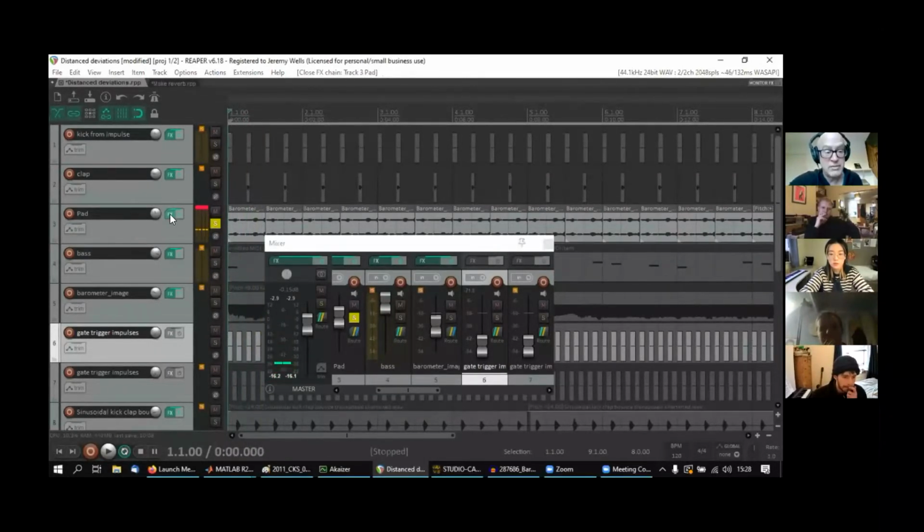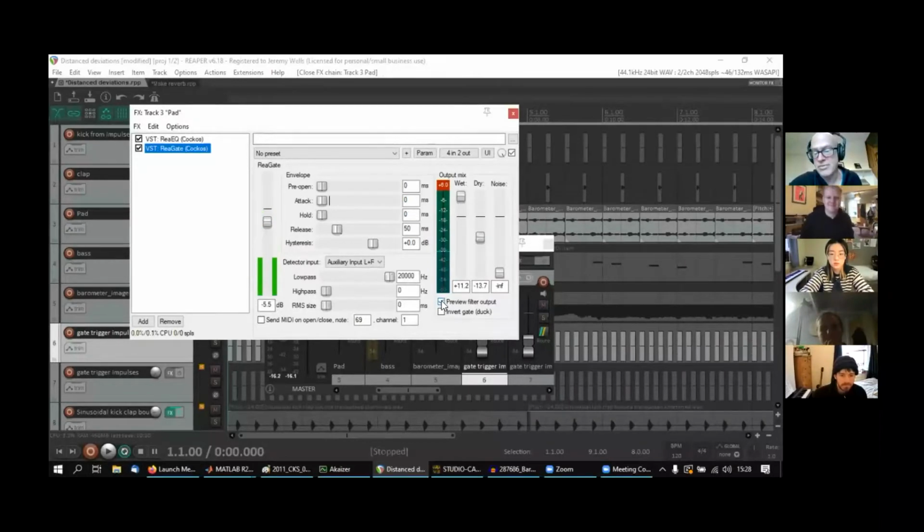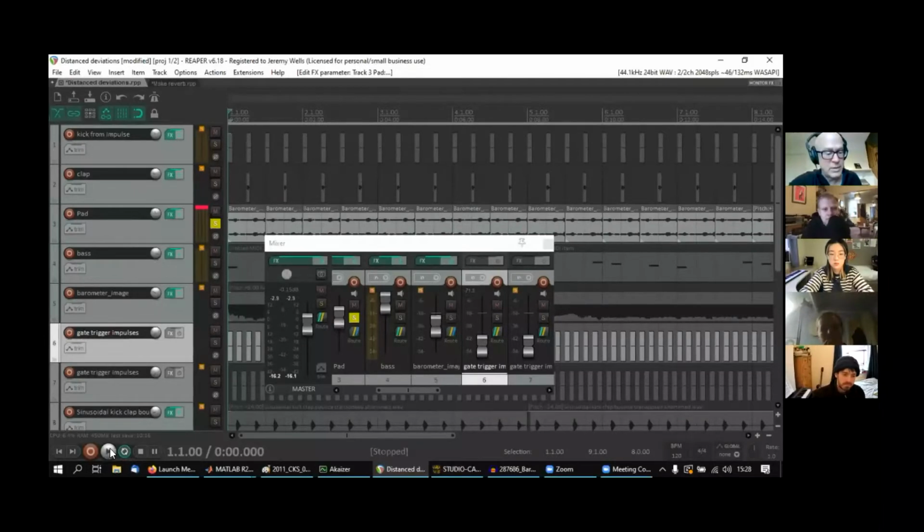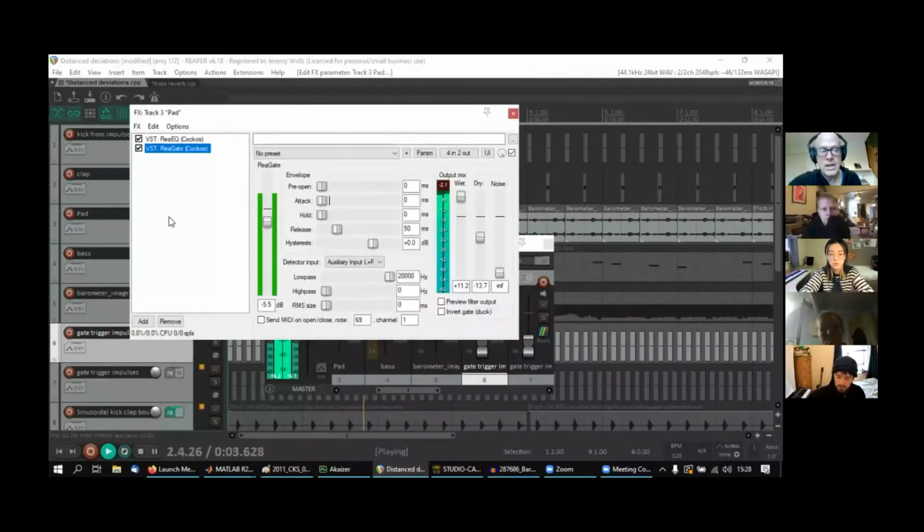What I need to do though, of course, is to turn off listening to the gate control, and we want to listen to the actual gate output. All right, so I'll switch those in and out.